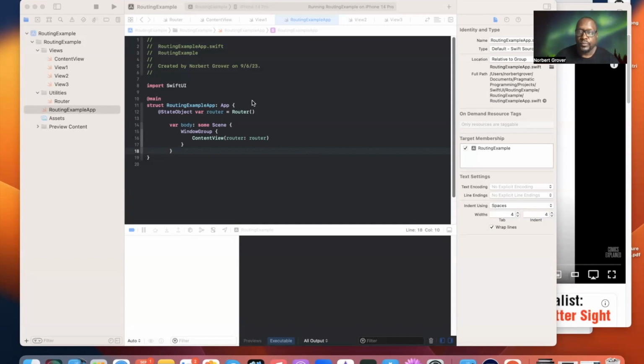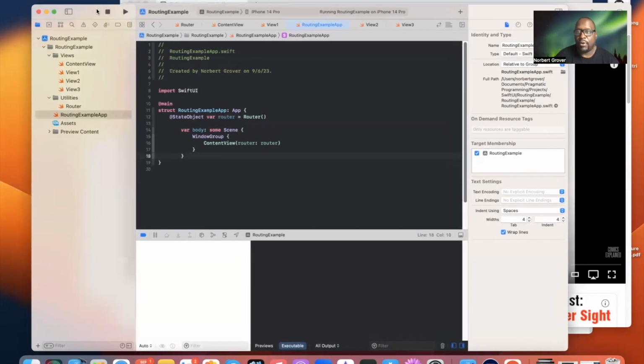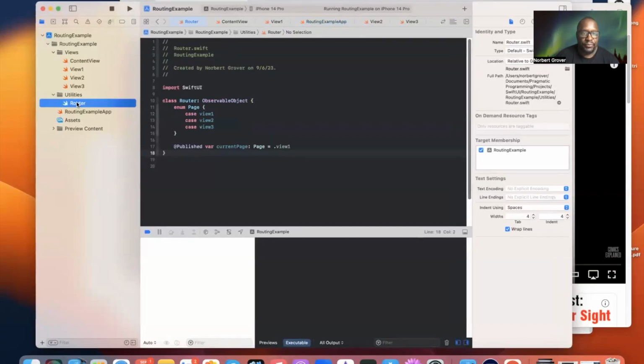So I'm going to give you an example. Okay, so you probably already know how to do a navigation view. This is our router. This is an example of a router. It's a very simple router.